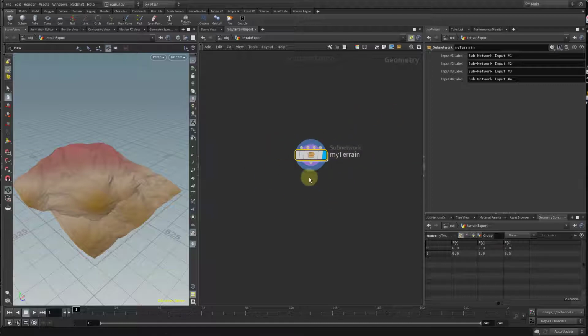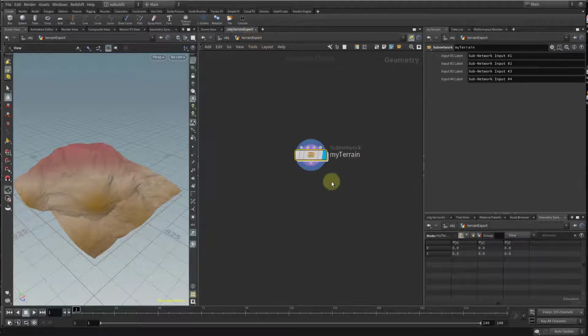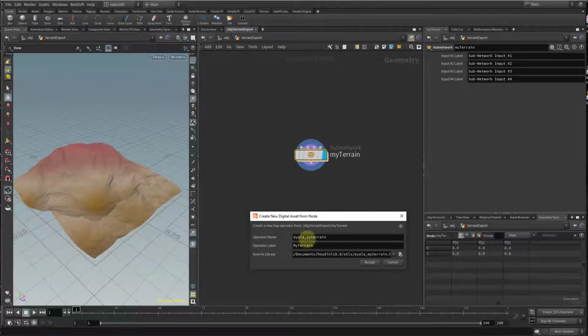Now, once you have this subnetwork, you can double click and go in and see the nodes that we've created earlier. You can right click on it and create a digital asset out of it. So let's do that. I'm going to click here. You can change the name to whatever you want. And just remember that by default, it's going to save it to your documents folder.